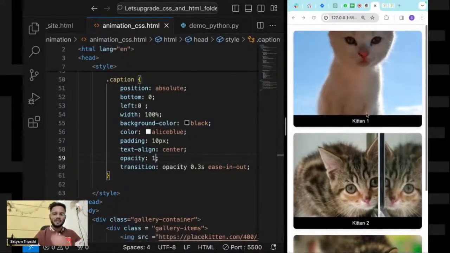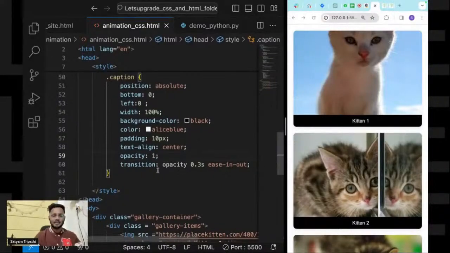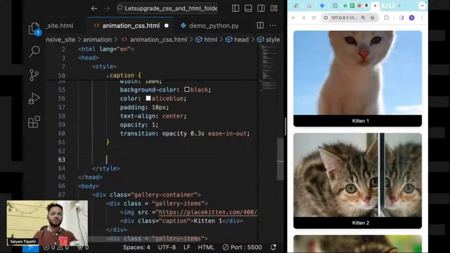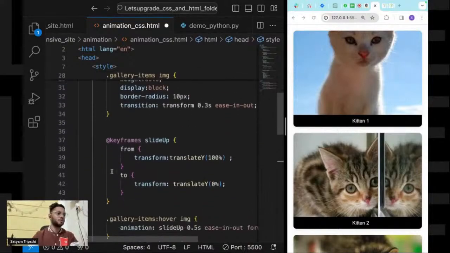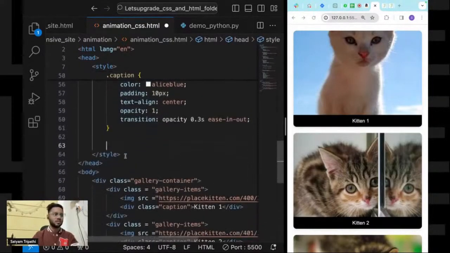But let us just do one thing. This kitten heading is basically there. I want to add a transition over here as well. So let us just add it, guys. For that, we're going to use this thing only, guys. Okay, now let us just do one thing.